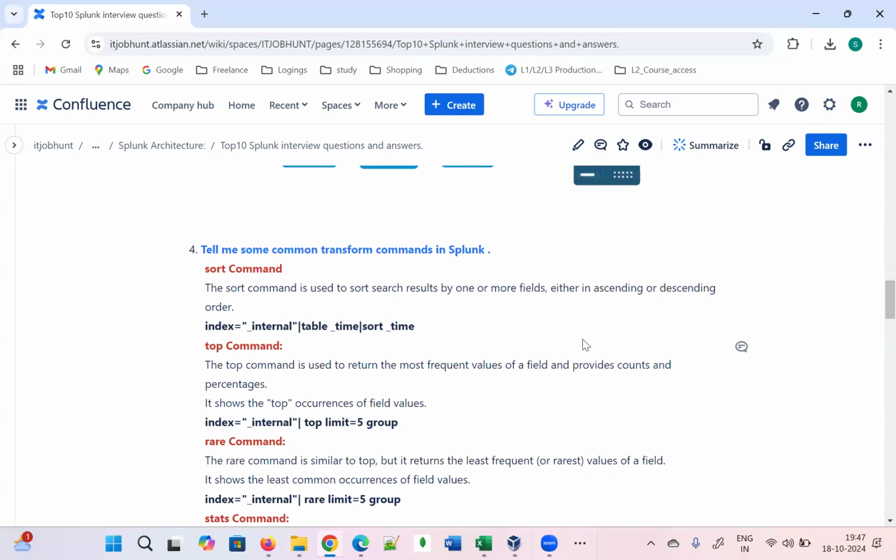The first command I'm going to take is the sort command. The sort command is used to sort the result by one or more fields, either in ascending or descending order. By default, if you use sort along with the field name, it is going to sort the result in ascending order. If you use the minus sign along with sort, minus and field name, it is going to do descending order. I will show you practically, guys.